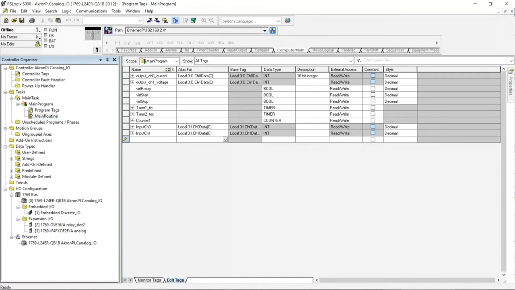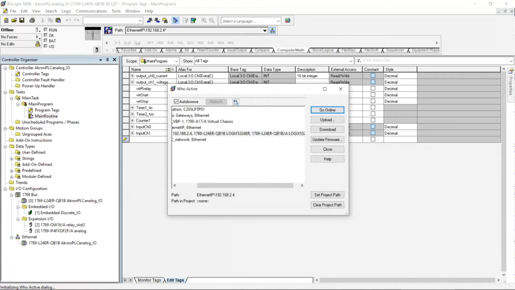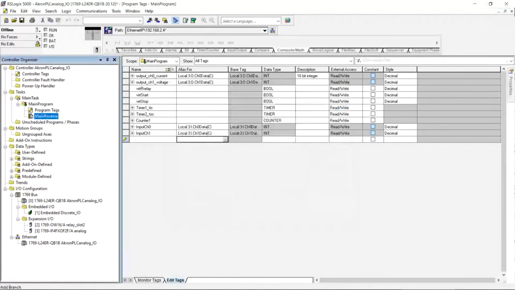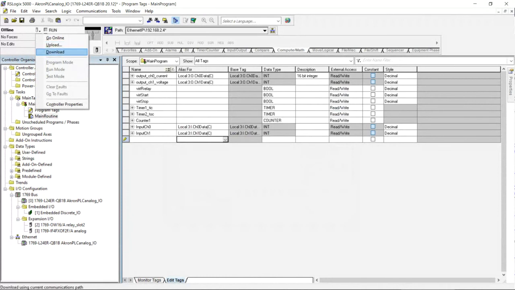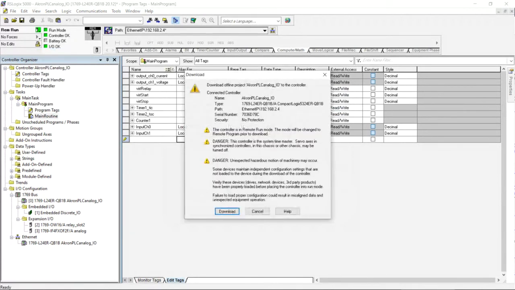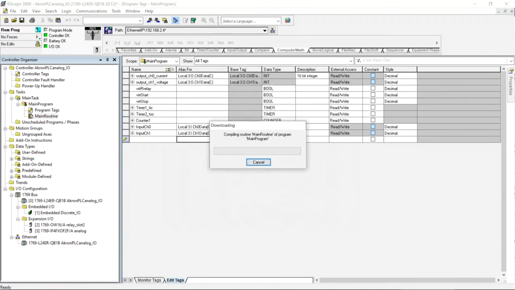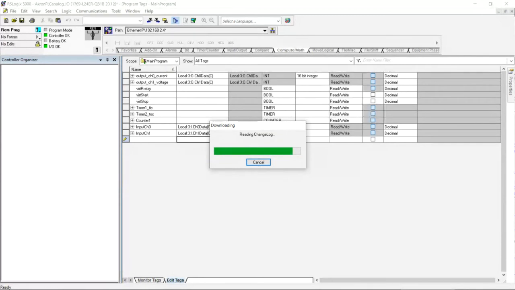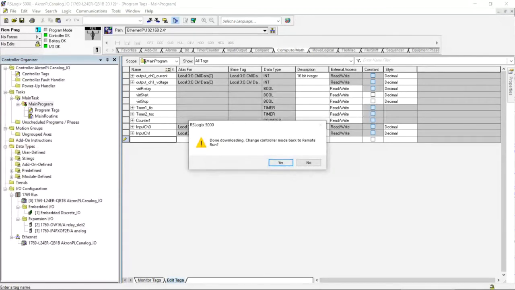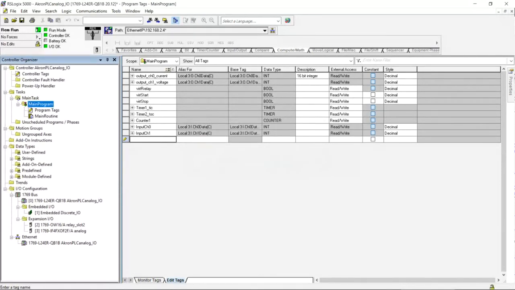So I'm going to come over here. Now we don't have to come over here anymore and choose. It's a little faster if you just come over here to this box and click on download. Okay, so it's a little bit cleaner and faster if you do that. You still got to okay it. All right, now since it knew I was already in run mode, it's going to ask me if I want to switch back. Okay, and so before I was already in program mode, so it just didn't ask.